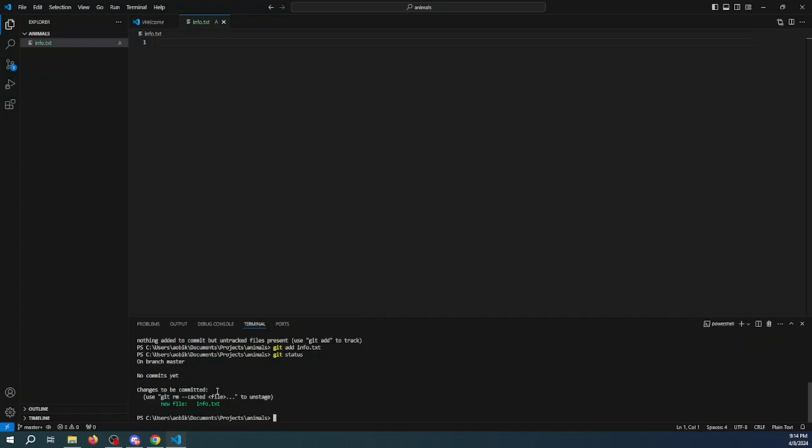The change that we need to commit is the info.txt. We've moved it from this particular branch that we're working in, our working directory, to the staging area. So currently it's in the staging area, but it's not yet committed. If we want to commit it, we need to commit this particular file.